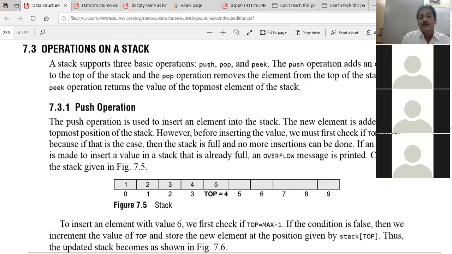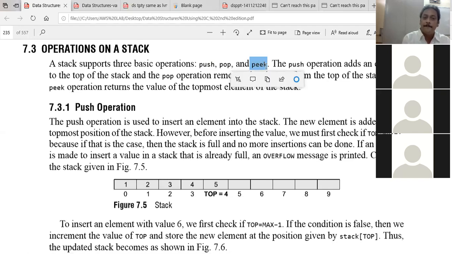So the push operation is nothing but the insertion operation. The pop operation is nothing but the deletion operation. And what is peek? Do you have any idea about peek? Anybody? Sindhu? Sindhu and Manikanta? Sir, without removing the last element. Without removing the last element.